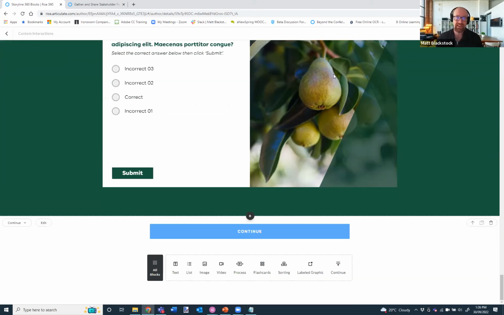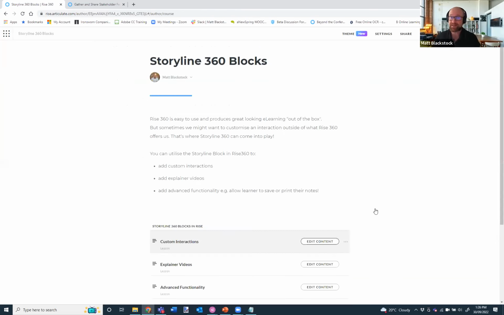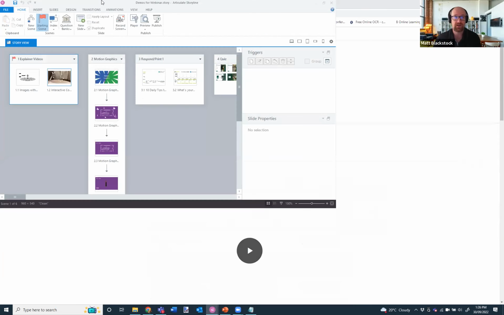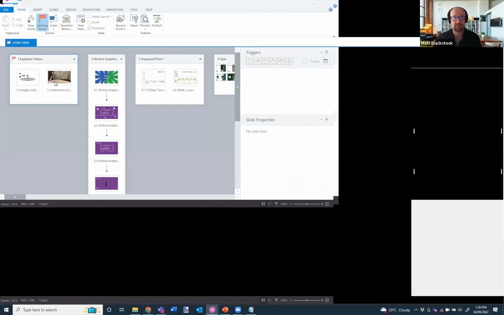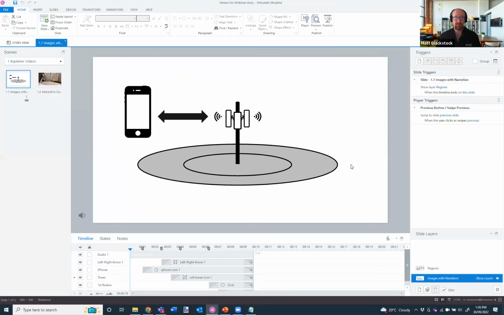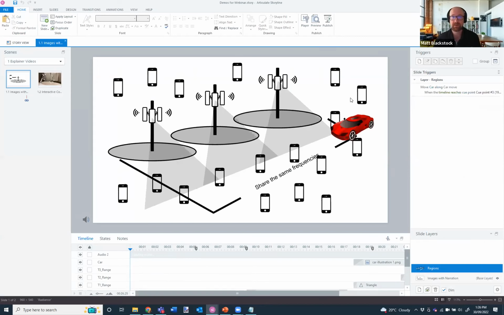The second way is you can get into things like explainer videos. So the great thing about these types of videos is that you can still build them within Storyline, and you've got quite a bit of capability within Storyline to do so. So for example, this first slide I've got, right, this is just talking about how mobile phone towers work. I haven't got any text in this particular one. I've used a lot of images and I've got a couple of layers with some motion paths.